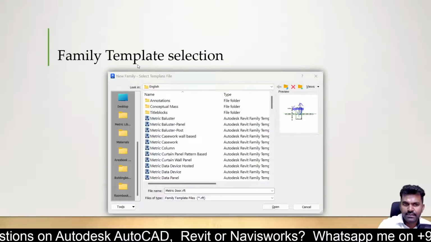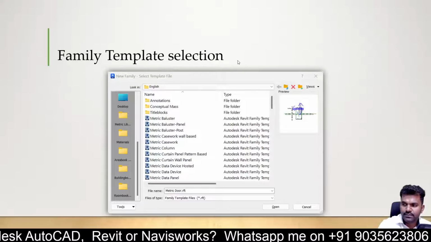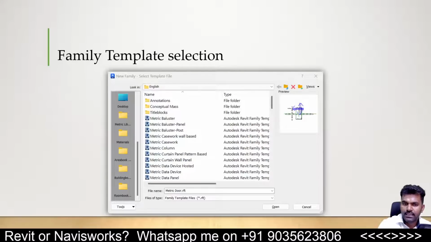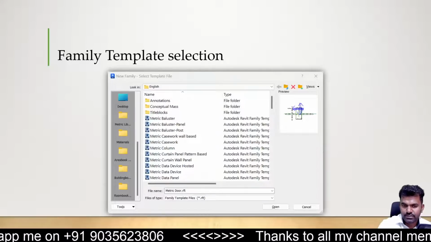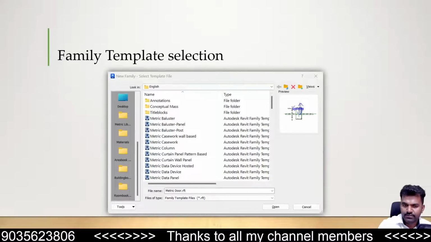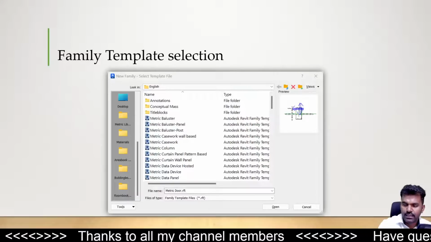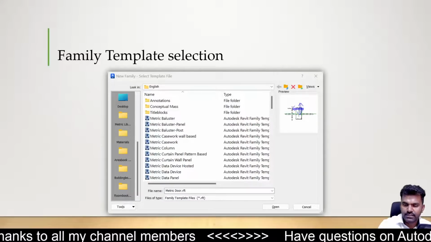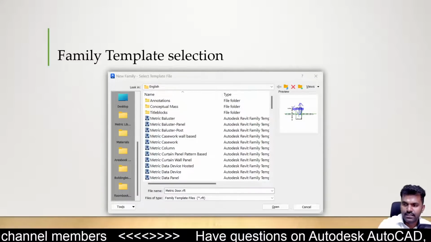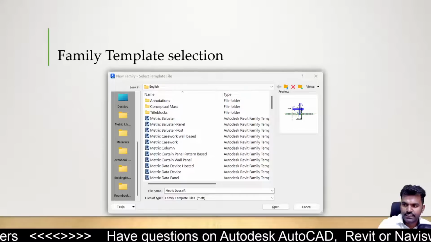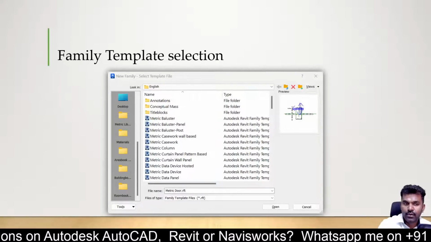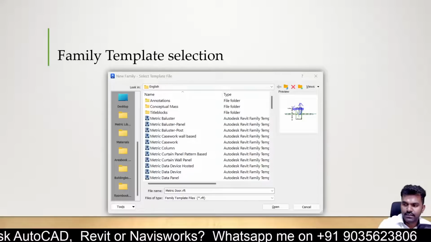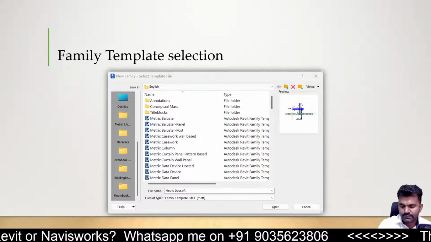Okay, so family template selection is very important. You learn from the beginning. Try to learn the generic model family first, then go with the other types of families. When you are selecting a different category, different type, then you will have a better idea why we are selecting a different template for different modeling.